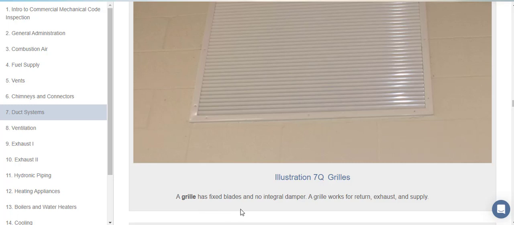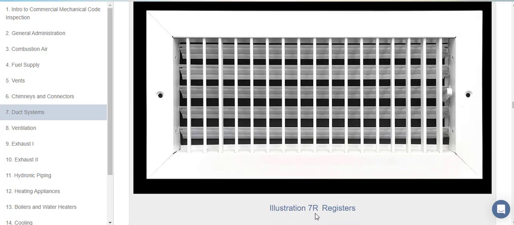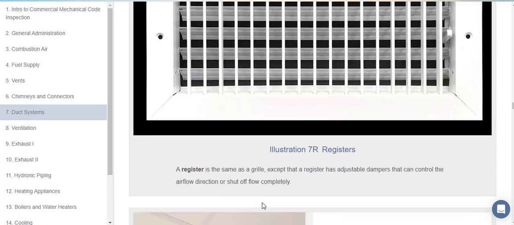A grill has a fixed plate and no integral damper. A grill works for return, exhaust, and supply. Illustration 7R, register. A register is the same as a grill, except that a register has an adjustable damper that can control the airflow direction or shut off flow completely.